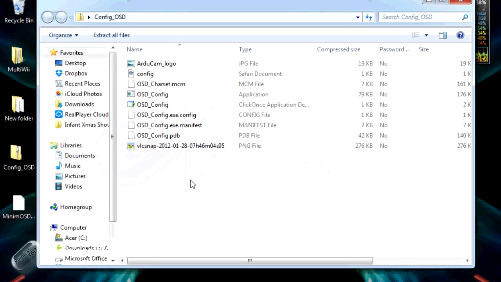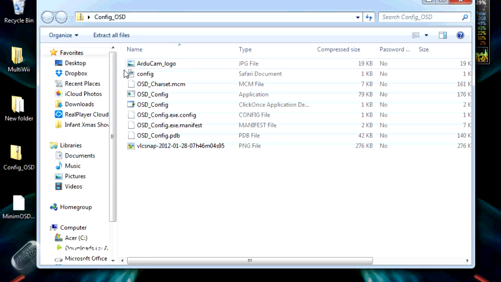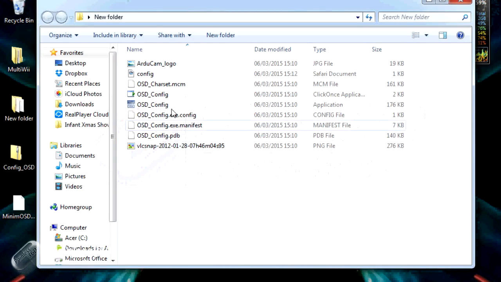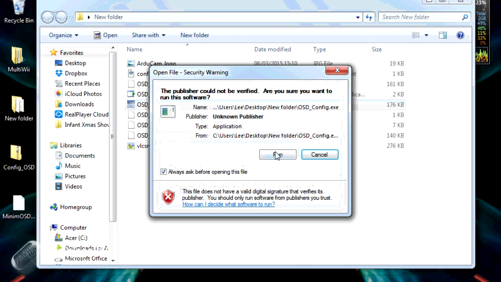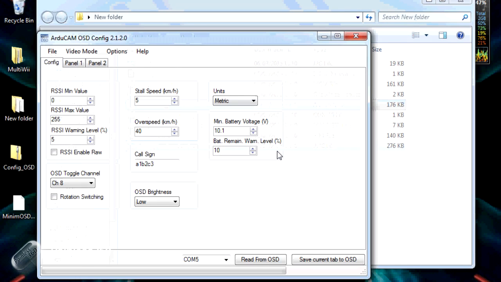Now, if we open the zip file, we can see that there's only a handful of files in there, and I've copied all of those into a new folder so we can run it. So let's start by running the OSD_config executable, and that should give us the interface to start flashing things up to the board.